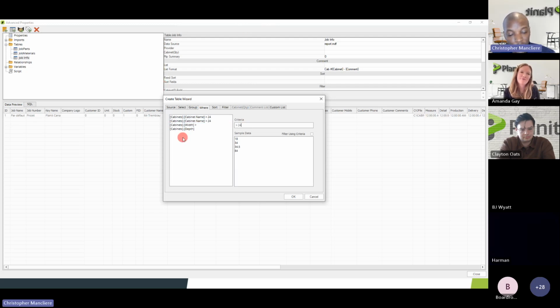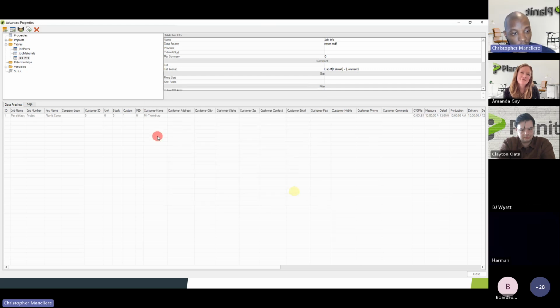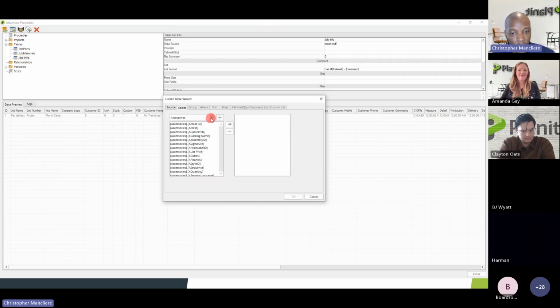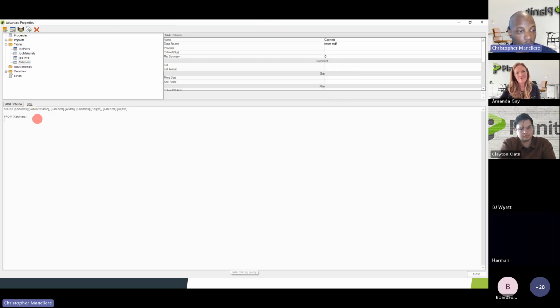Yeah, maybe this one is a little bit glitchy, but I can show it to you manually, which should work in the wizard. I haven't done it in a long time, but if we just create the query again, name, width, height, and depth, click OK. So I will just go manually and add where.